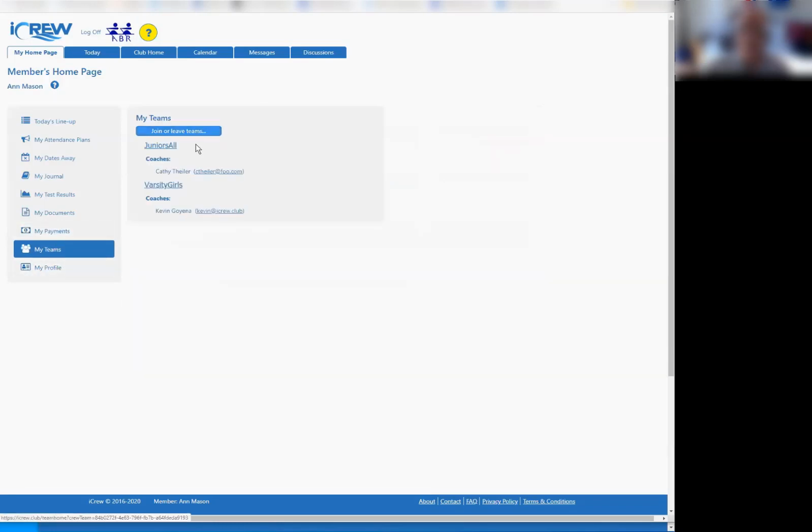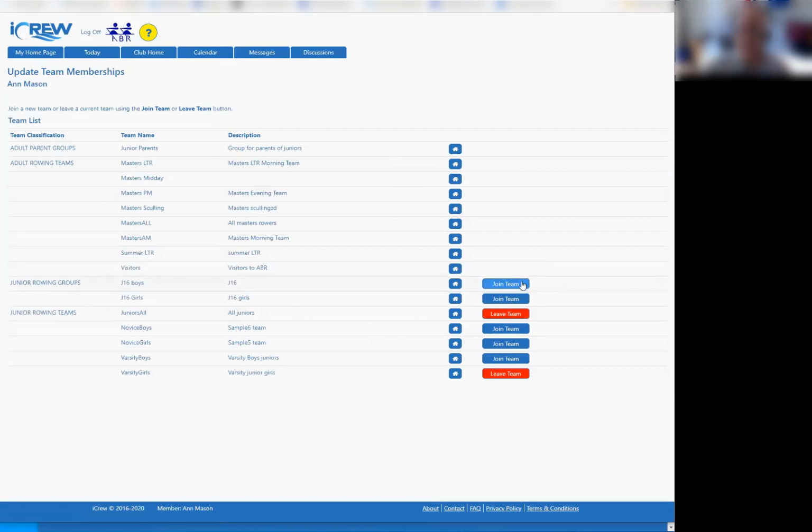The My Teams tab just shows the teams that Anne is on currently. She's on the juniors and the varsity girls, shows the coaches and their email address. There are other optional teams that she could pop over to, and any team that allows people to just join and leave at will has a button over here that says join or leave.